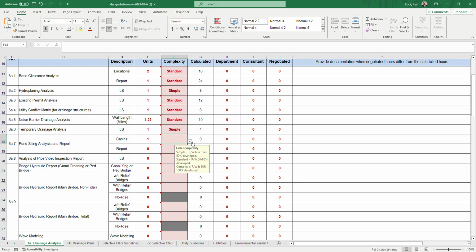And again, you pick if it's simple, standard, complex based on the right-of-way is less than 50% developed versus the right-of-way is 80 to 100% developed. If you pick complex, that's what comes up. And then also, is a report required? Yes or no. If it's not, leave it at 0. If it is, you'd put 1 there and select the complexity.